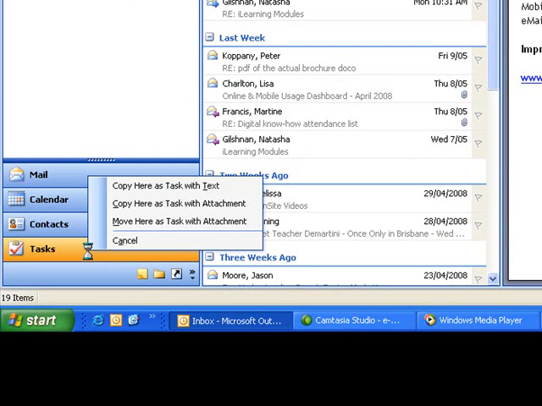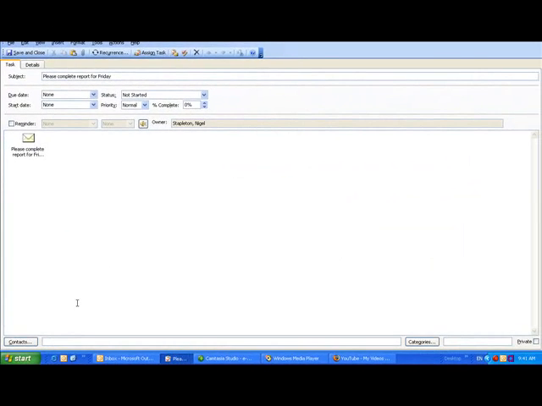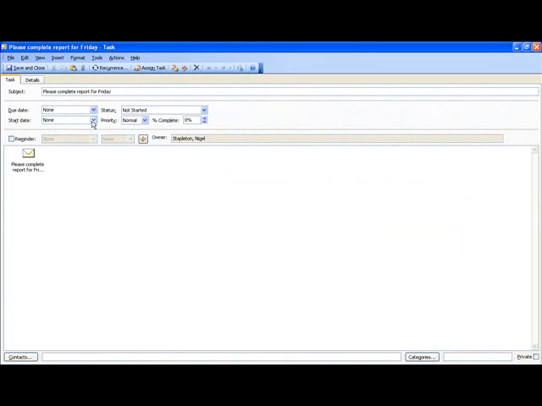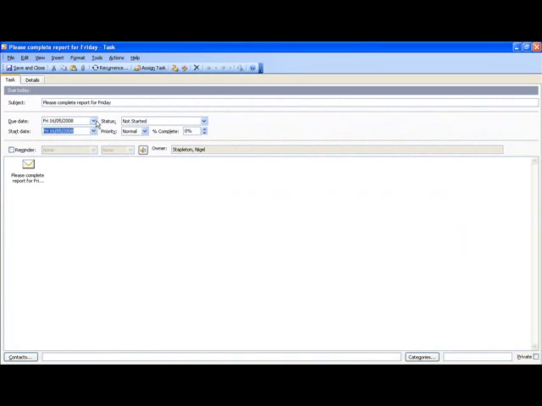You can see a box moves up and you've got copy here as task with attachment. I'm actually going to move here as task with attachment, and I left click on that. And please complete report by Friday. So the start date is today. The finish date, due date, is next Friday. And that's of high importance.